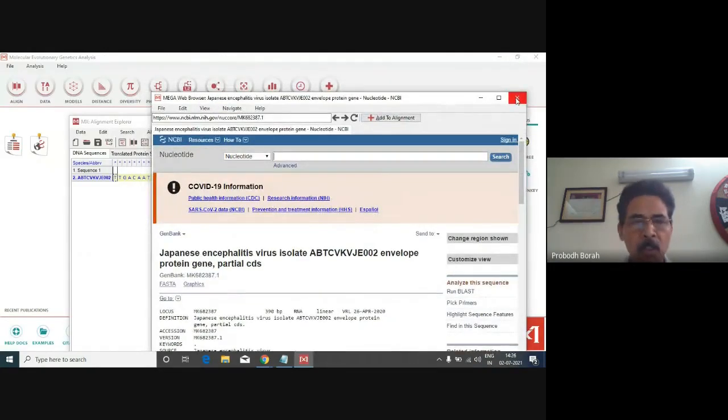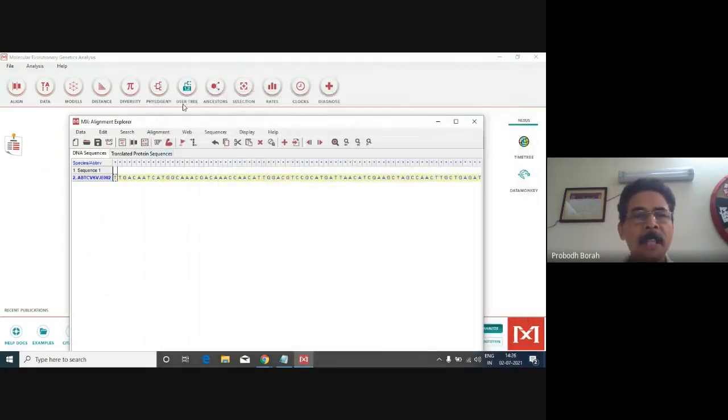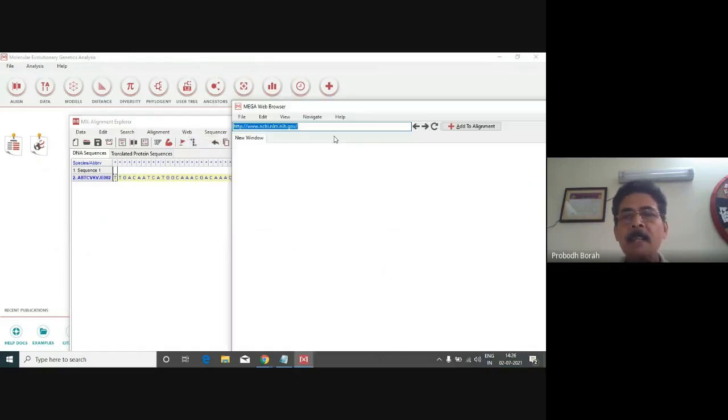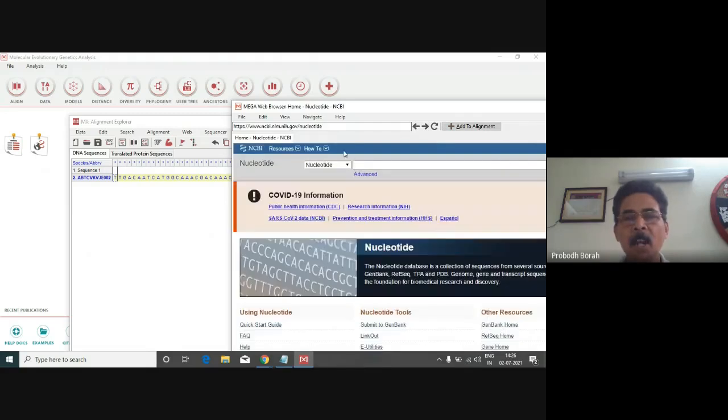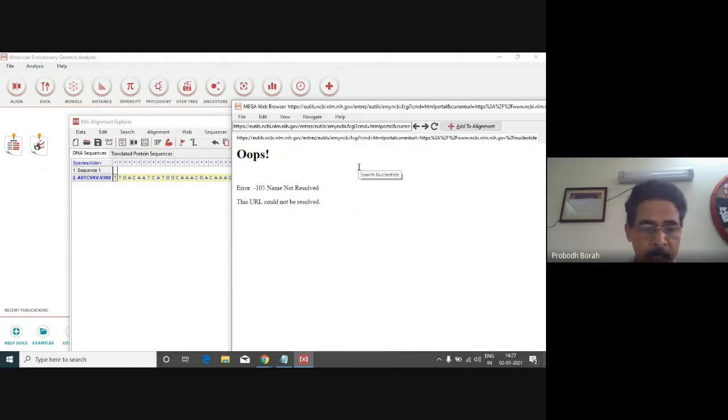I'm closing it. Of course, this particular window is already present in my computer, but I'll close it to show you once again. Go to web. Where is GenBank? Here you have to search, not directly in NCBI. You have to search by going into web, then query sequence, so query GenBank. Then here you put the accession number.